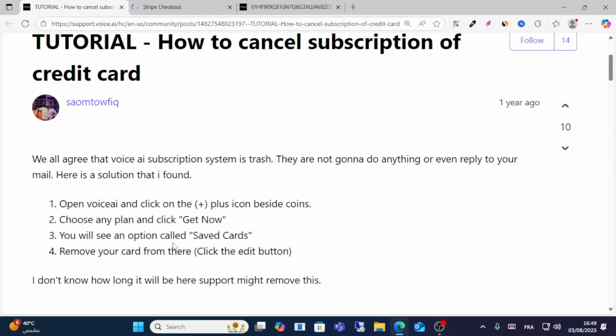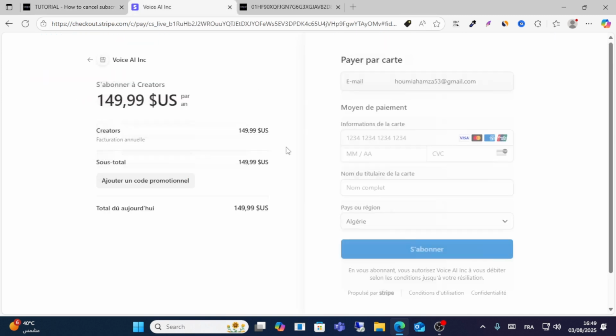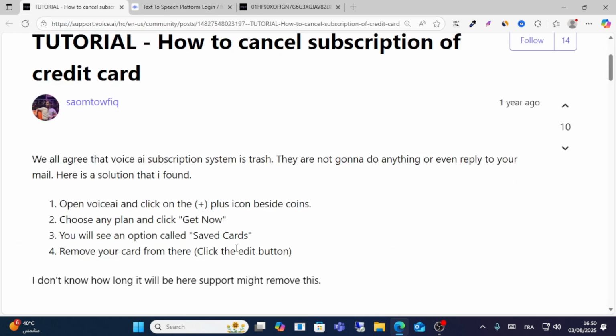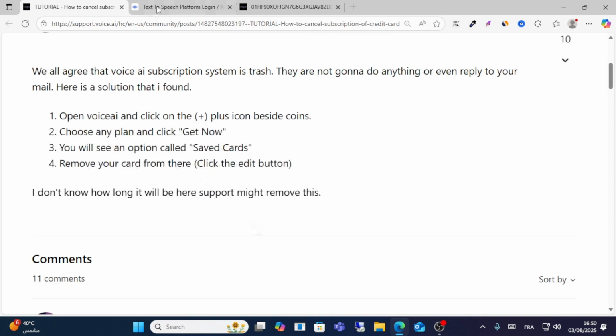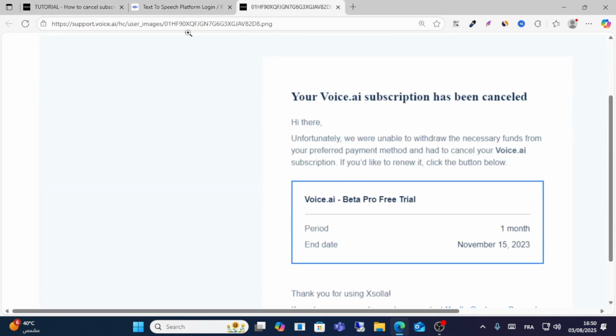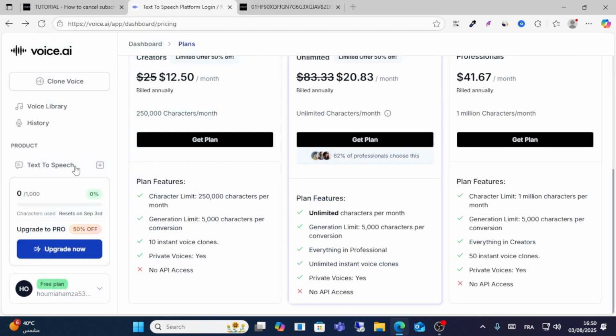After that, you will see an option called saved card, and then you can remove your card from three-click edit button. And then from the edit button, guys, when you click a plan, you see three buttons, and click the edit button, and then click remove your card, and then you will see this option: your voice subscription has been cancelled. You can remove your card, guys, from your plan, this option.